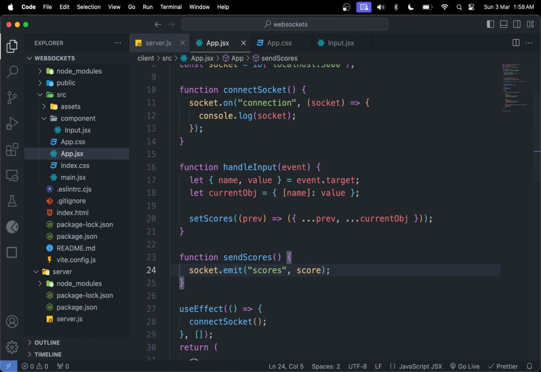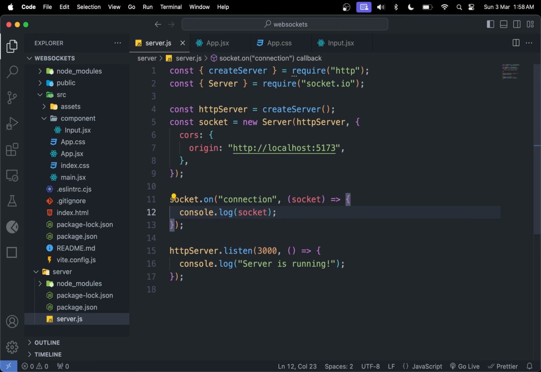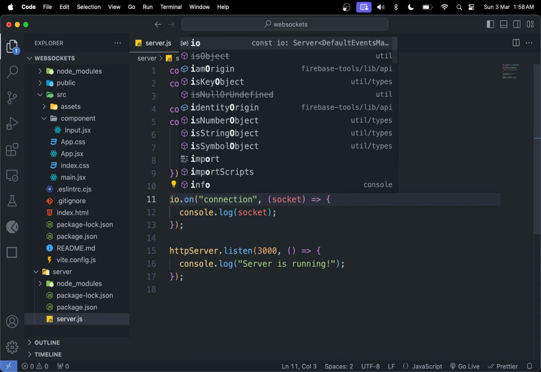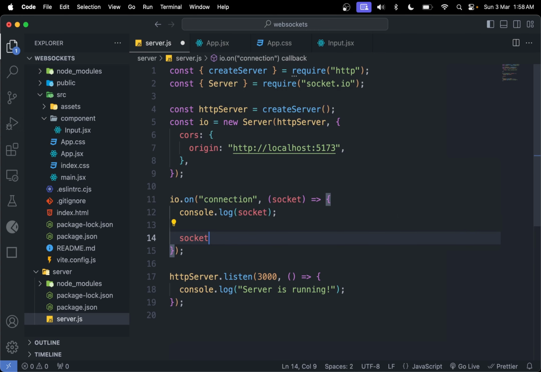So save it, and now we have to get it here. And one more thing I want to do is make this socket as simple as io, so that we do io.on. And now in this we can say socket.on.